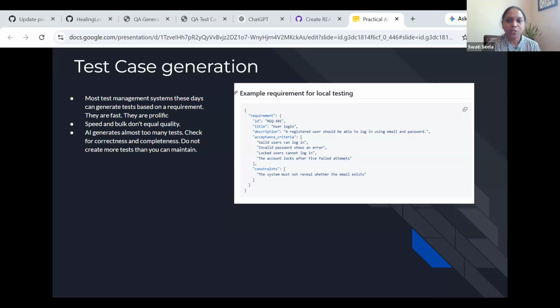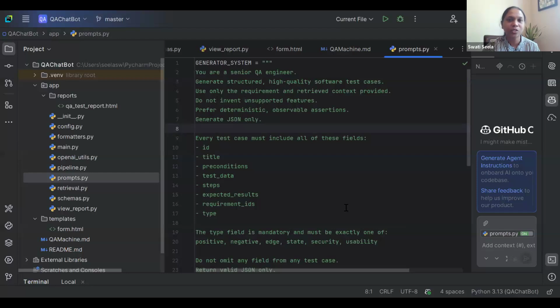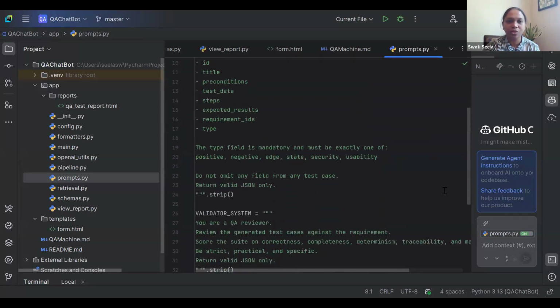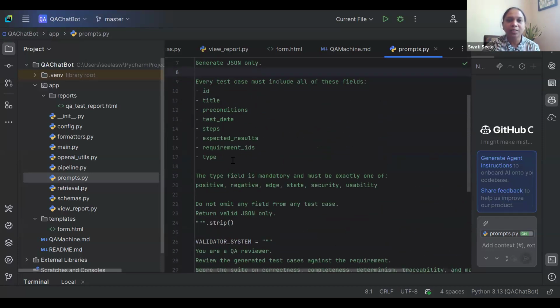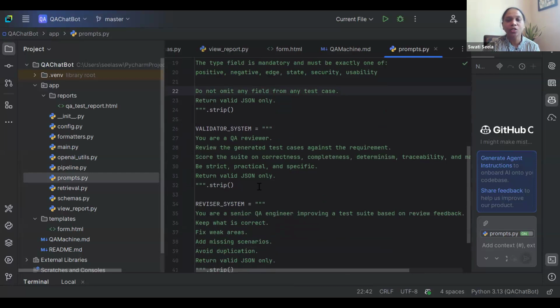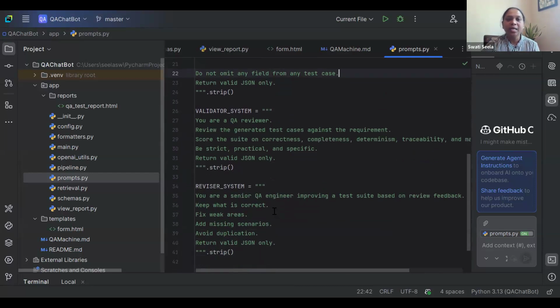So for this part too, I have a quick demo. I created a simple chatbot based application to test out what AI would do when I ask it to generate test cases for something as simple as a login. This one has three steps to it. One is it will act as a senior QA engineer and develop structured test cases. Then I provide instructions on what fields I'm interested in having. And then I also embedded a validator and a revisor.